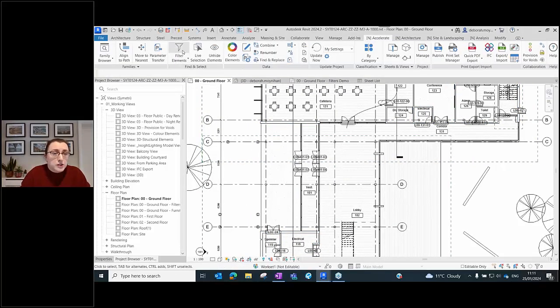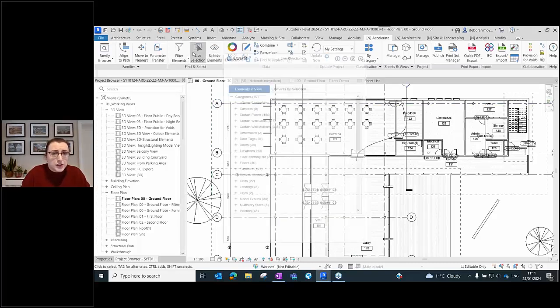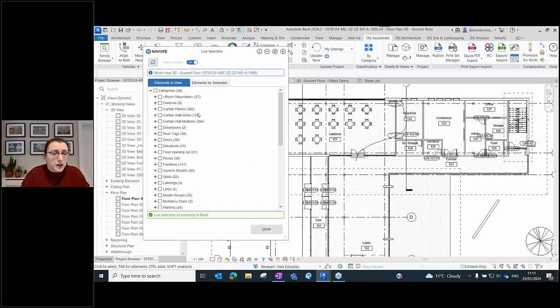So you have filter elements and you also have live selection. The main difference between the two of these is that filter elements, as I just showed, will allow you to create a rule and find the objects that are in that view or in the model at any one time. Live selection then is very similar, but it works live, and it's constantly refreshing based on the view that you're in at any one time.